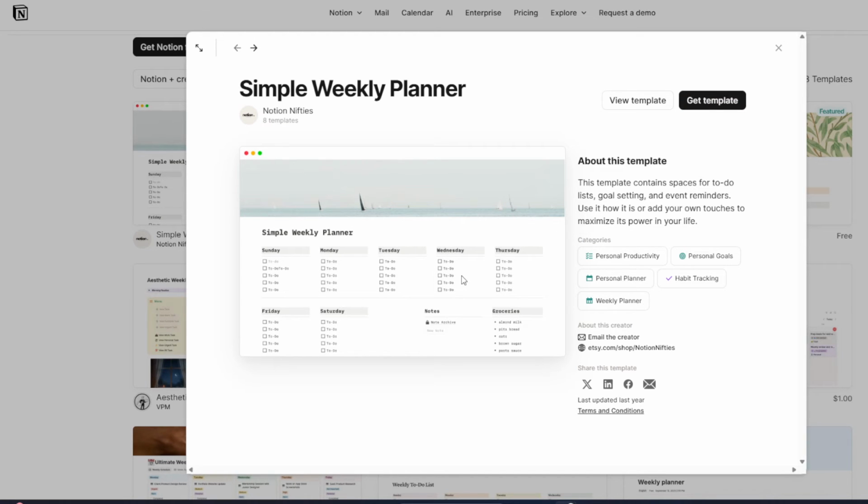Once you've made your selection, it's time to choose your template. Be sure to double check that it includes all the elements you need. If everything looks good, it's time to click on your chosen template. This step ensures that the template is ready for you to begin personalizing and implementing into your workspace.